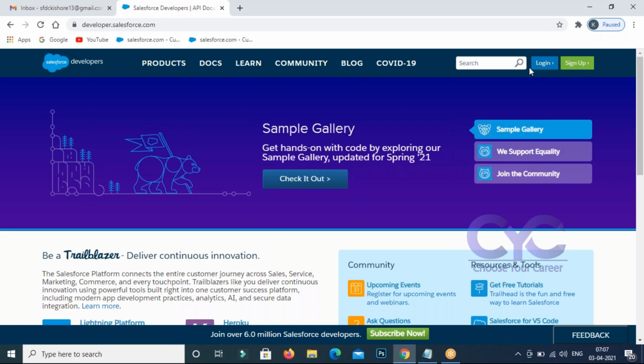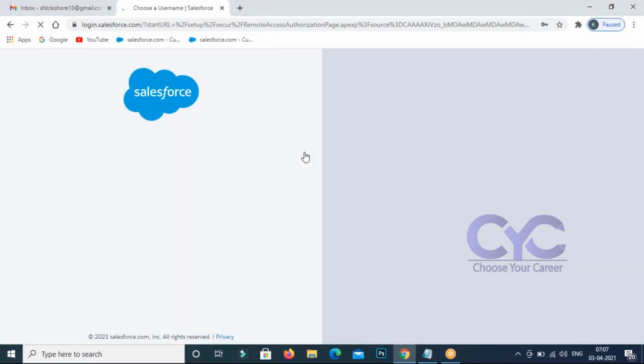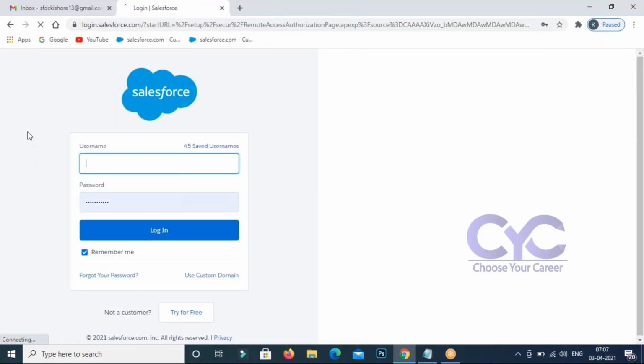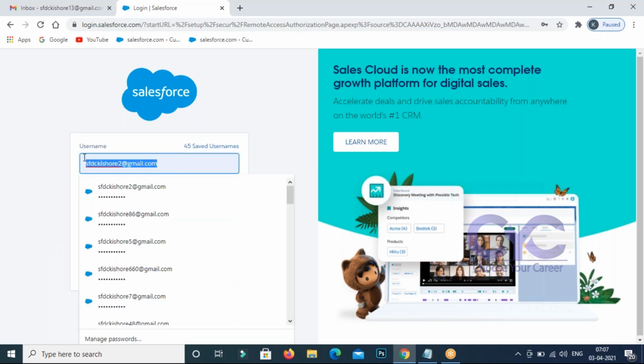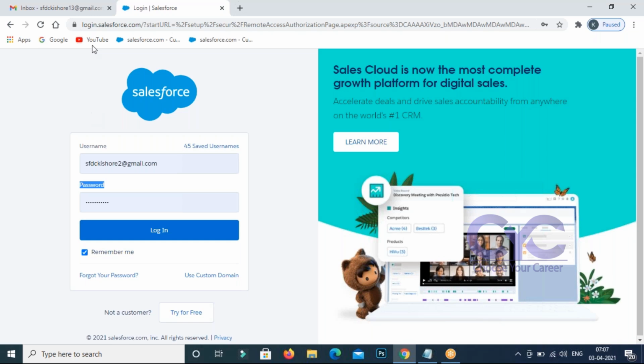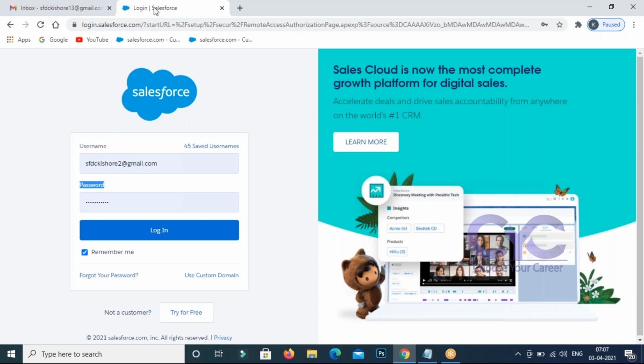Suppose I have the credentials, username and password, for my Salesforce login, I can go with the login. Look at this. Then I must give the username and the password here. I'm using this developer.salesforce.com to create your username. After that, your password is going to be reset through the email. A link will be sent by Salesforce to your email, and there you need to reset your password.